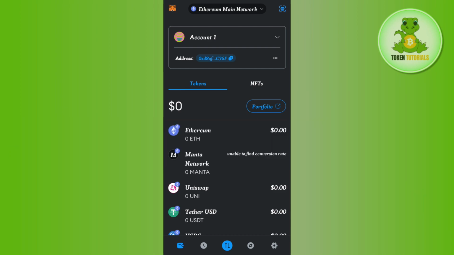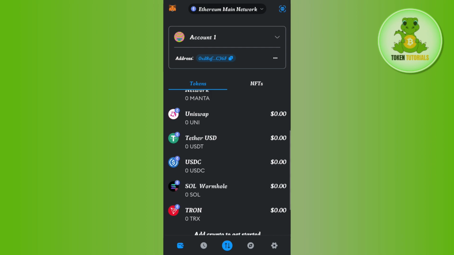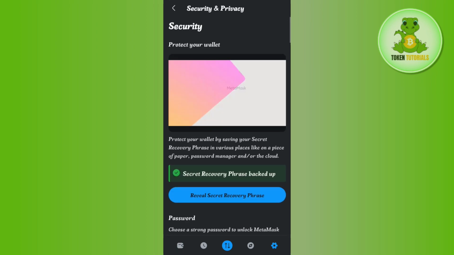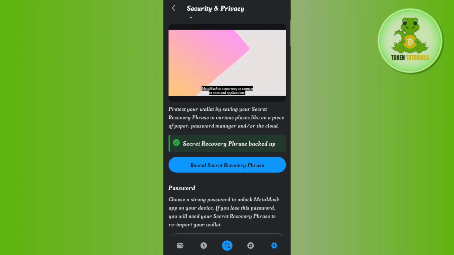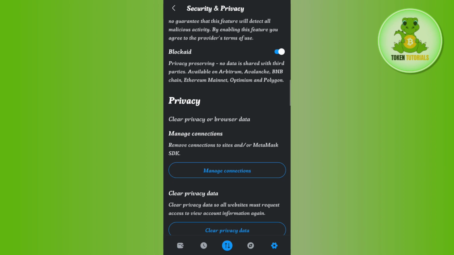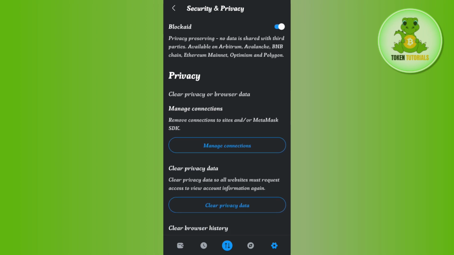device. For that, you need to first launch your MetaMask mobile application and then you need to tap on this settings icon in the bottom right hand corner of the screen. In the settings, you need to select the option of security and privacy, and now once you are in security and privacy, you just have to scroll down, and here in the bottom you are going to see this privacy tab where you will be able to see the option of manage connections.